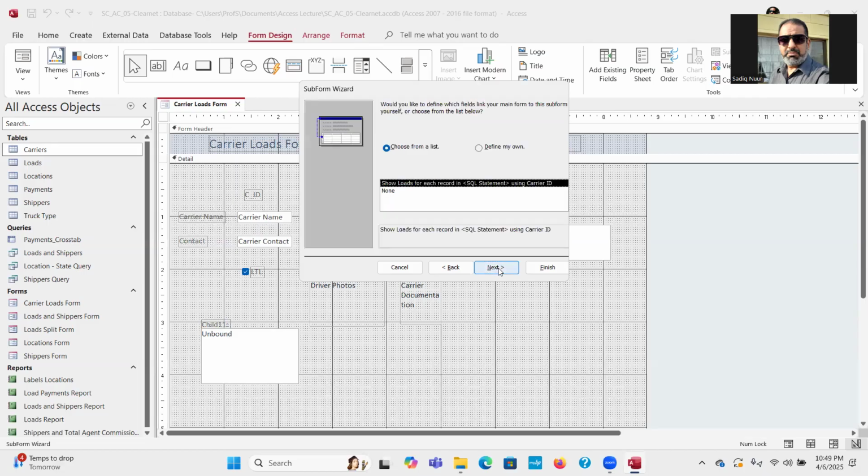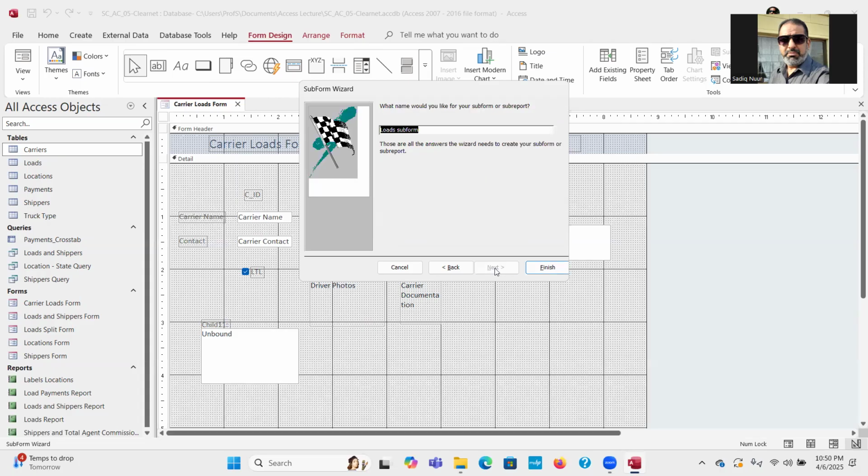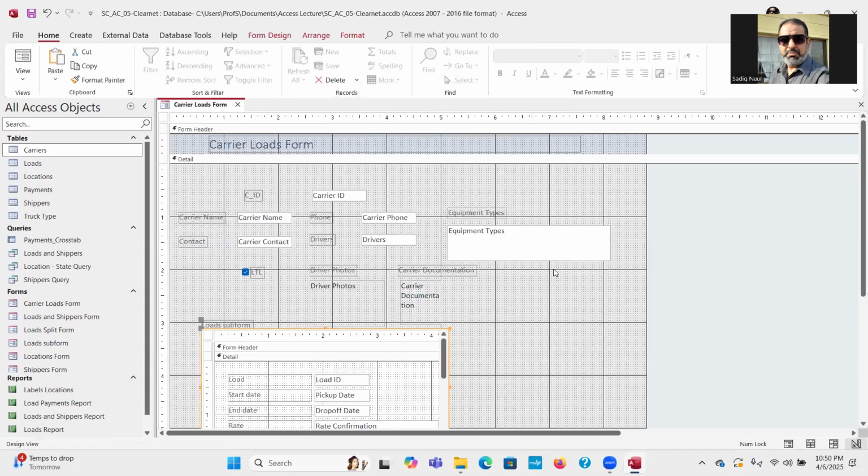Then click next. Now here it says, would you like to define which fields link your main form to this subform? So you don't need to do anything. You just have to press next. As you see here, choose from the list and show loads is already selected. Just click next. Now here we have to give it the name, loads subform, and then there's no more next. So click on finish. So the subform is being added that has the load table information.